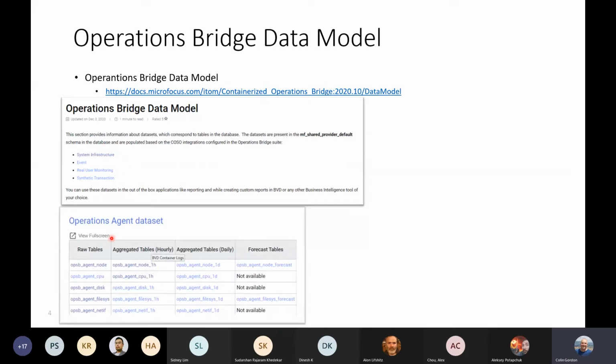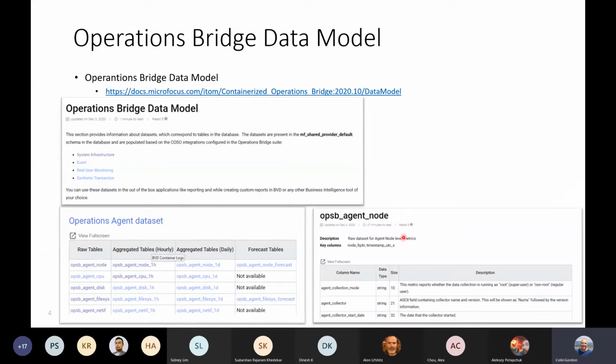It would take you, in the case of operations agent, under system infrastructure, to these tables, which show you all the raw tables, the hourly tables, the daily tables, and the forecast tables that are available. And then you could really go and have a look by clicking on any one of these links to see the actual data that is collected by default. So in here we could see that there's various different columns with different values and a description explaining what's stored in each particular column.